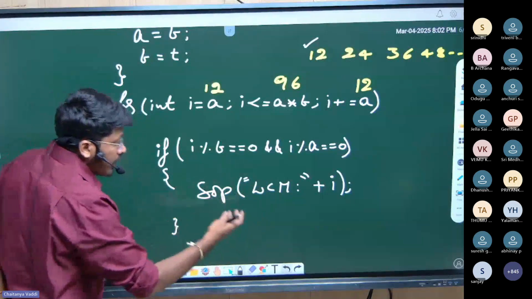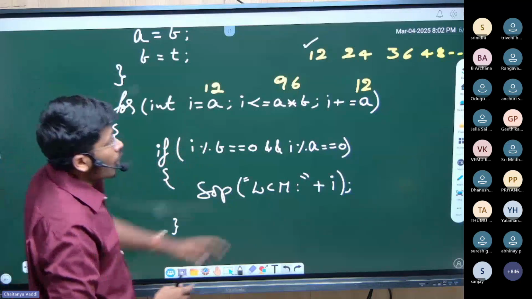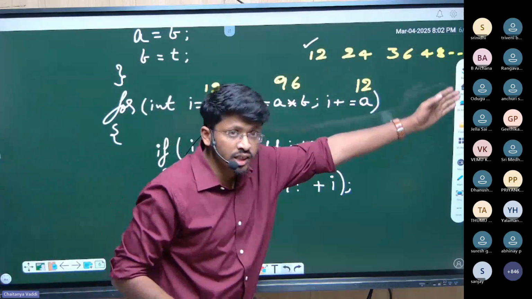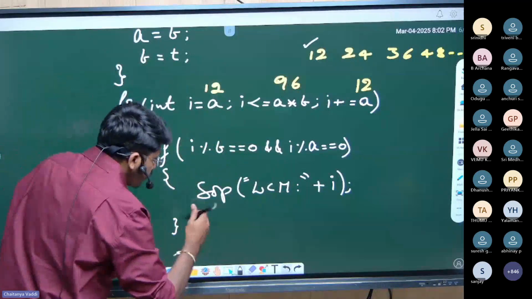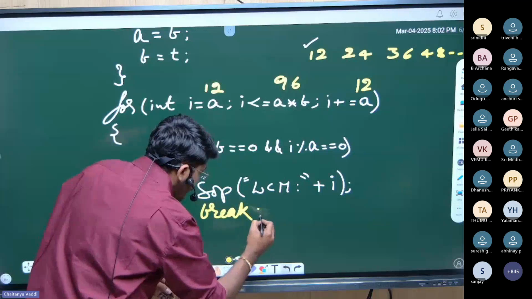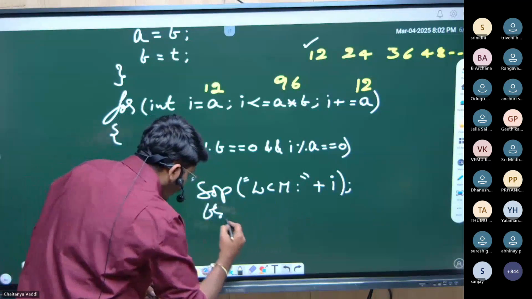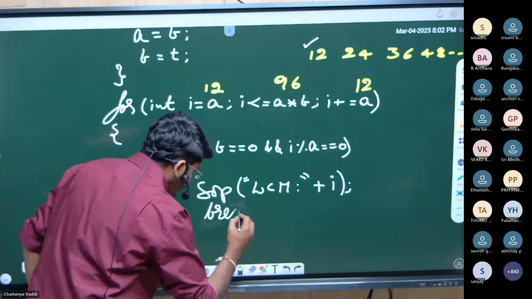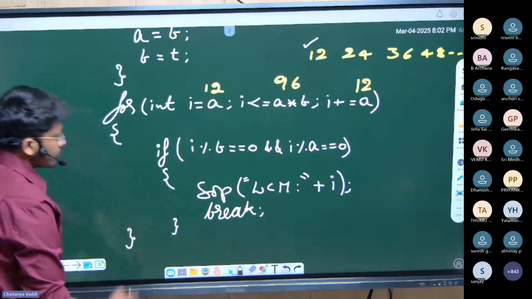Now, after printing 48, you have to stop this iteration, right? Because after 48, we can get 60, 72 and all, up to 96, right? So for that, I'm breaking this loop by placing a break statement. Okay, and then close this for loop.